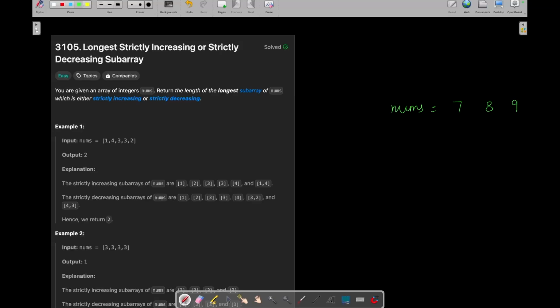Now we are going to solve today's LeetCode daily challenge, which is longest strictly increasing or strictly decreasing subarray. This is tagged easy. So let's see what this question is and how we can solve it.